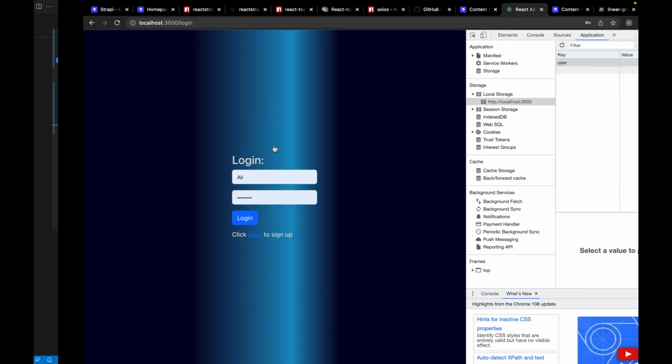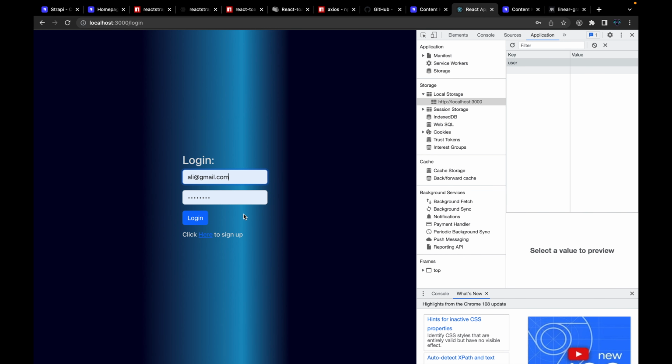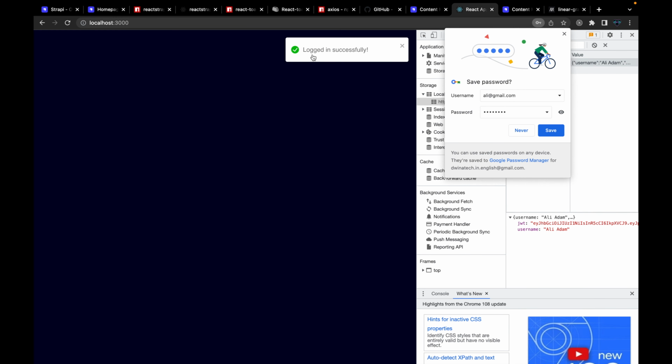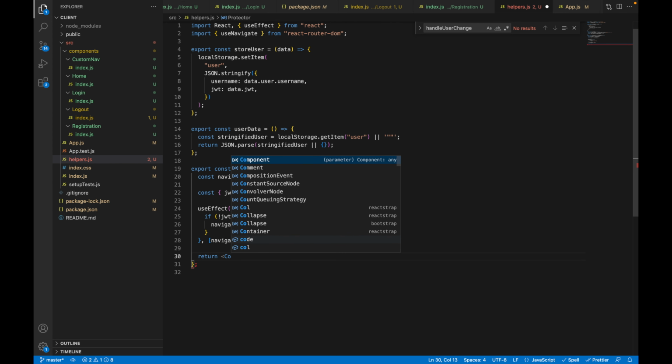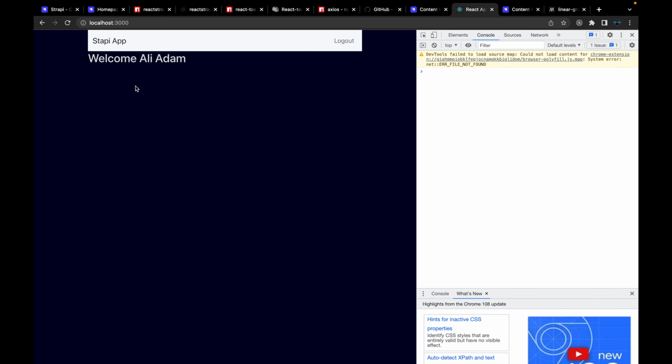So now let's try to log in with the correct credentials, and then log in. Now it should allow us to log in. Now we're successfully logged in, but we cannot render the component. Let's see what the error is. Oh, in the helper we didn't return this component, so we need to return the component at the end of the function. Sorry, return component. So now we have the home page.